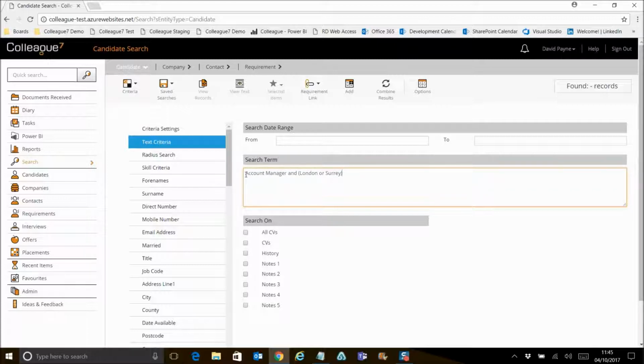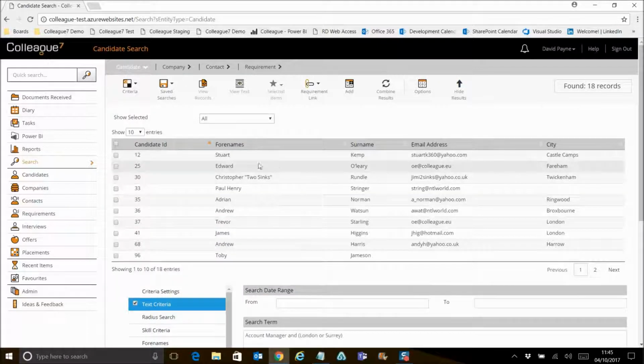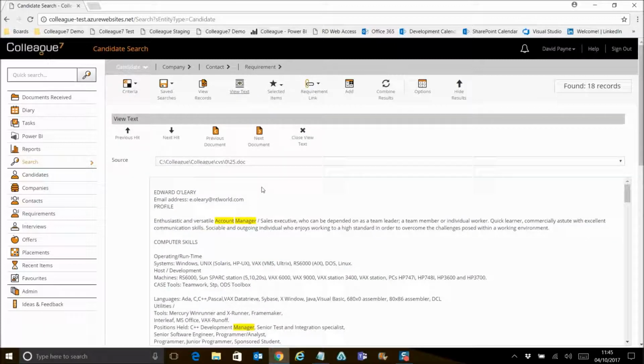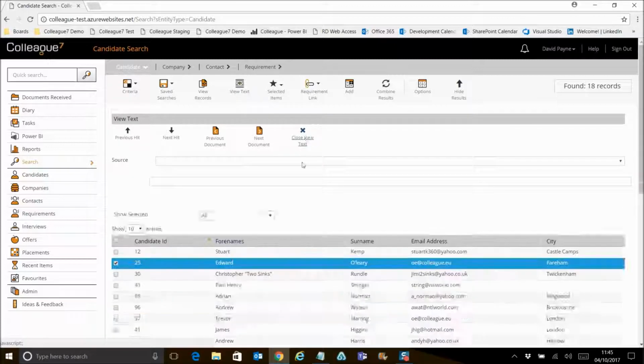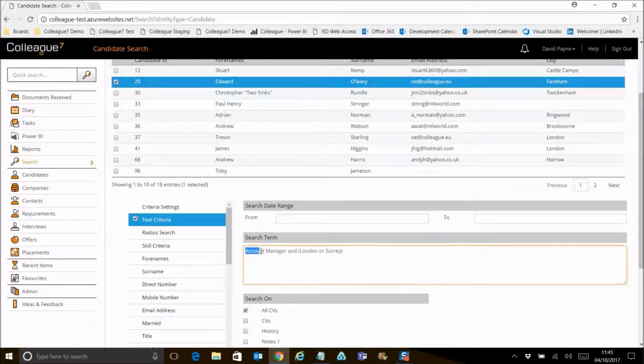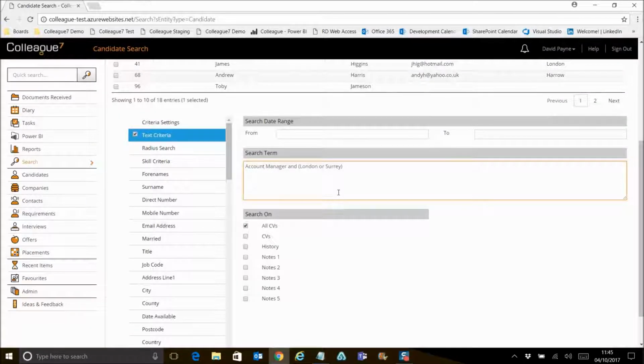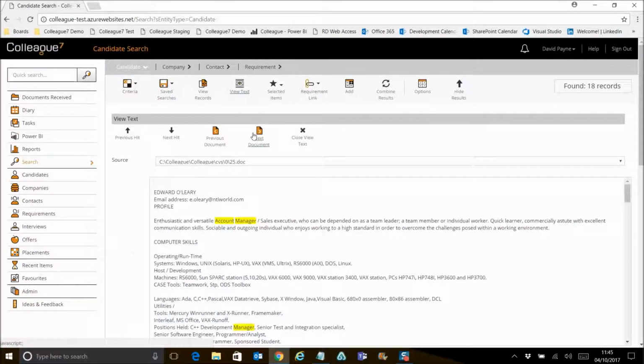So in here, if we do a specific search term of account manager and London or Surrey, say as an example, appreciate that's fairly basic, but this is obviously just for the example. We then show the results of the records that have been found on that. And if we highlight a record and hit view text, whereas before what was happening is if you only had a single search phrase, then it would be found in view text. But if you had multiple search phrases, of course you would, then when you hit on view text, it would fail to highlight any text within that document.